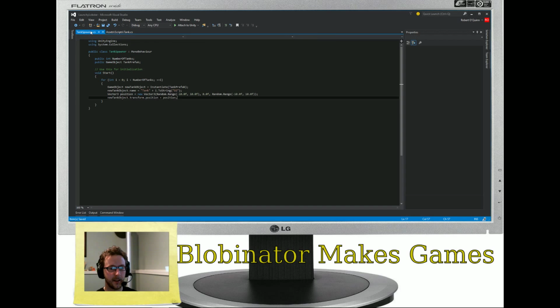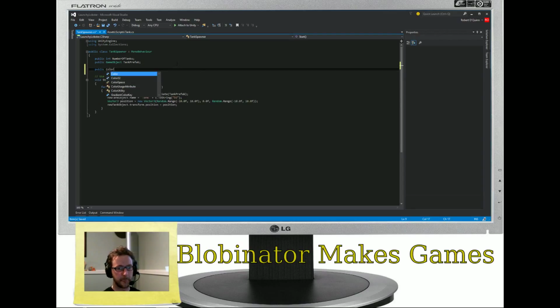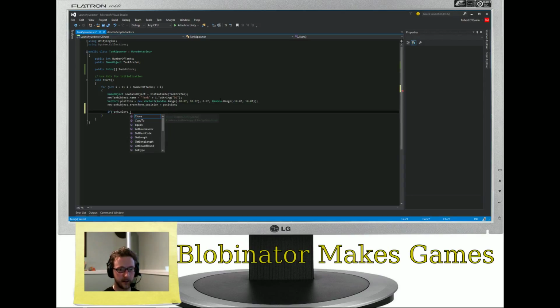So now in our tank spawner we can actually set some colors. So let's expose some colors. Let's make a public array of colors, which we're going to call tank colors. I'm going to give that a capital because it's public. Now in our little loop here, we're going to say if tank colors dot length is greater than 0, and that's just to make sure if we forget to set some colors, we won't be getting null references or anything like that.